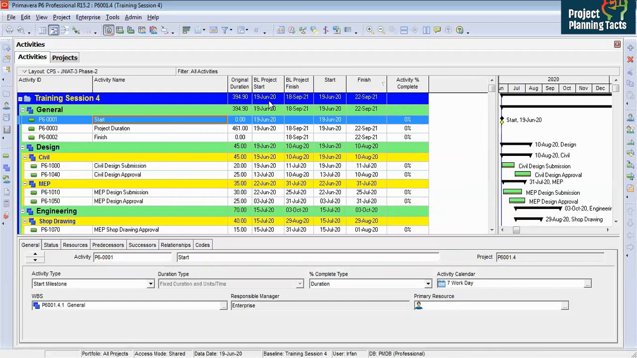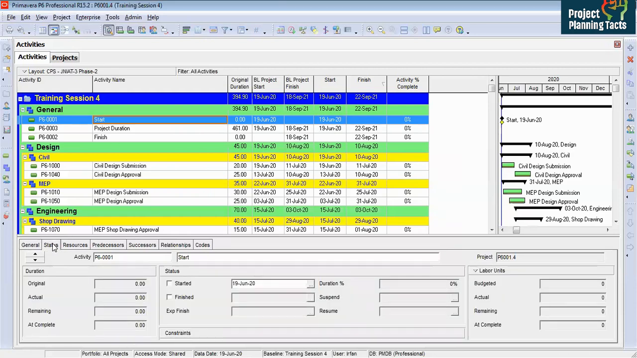And let's say on the same day, we actually started the project. So click on the activity start. Under the activity details, here I have got status. So under the status, I have started and finished. But because it is a milestone, it is showing only the start date. So you can click on start or finish, it doesn't matter. Whenever you click, it will select both.